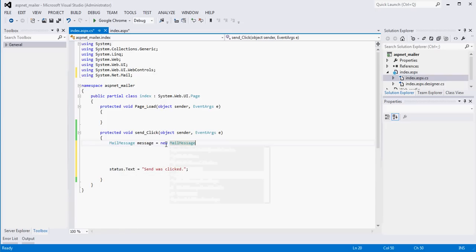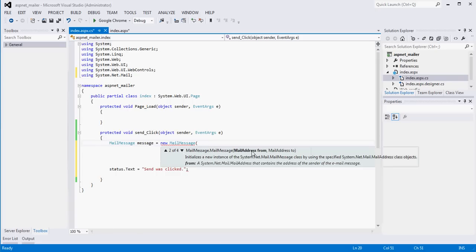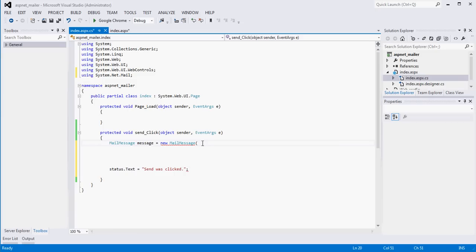And again, this is all going to happen whenever that send button is clicked. If that send button doesn't get clicked, none of this gets executed, right? So we'll say new mail message. And what you can do with the mail message, actually I went too fast. It's an overloaded constructor, right? So you can either just do to and from, or this one, which has to, from, and the subject and the body, which seems like a really nice, easy way for me to do this, right?